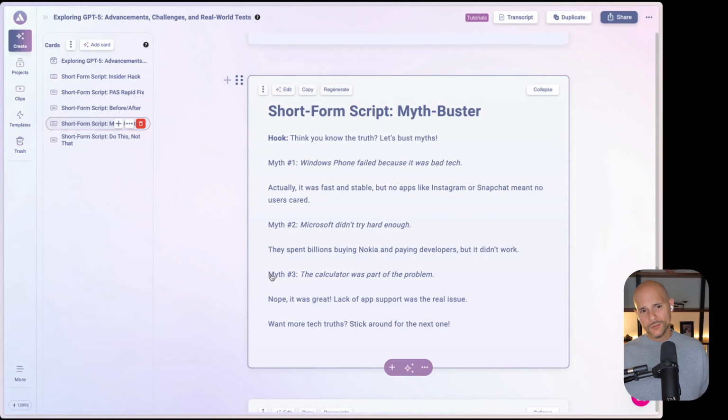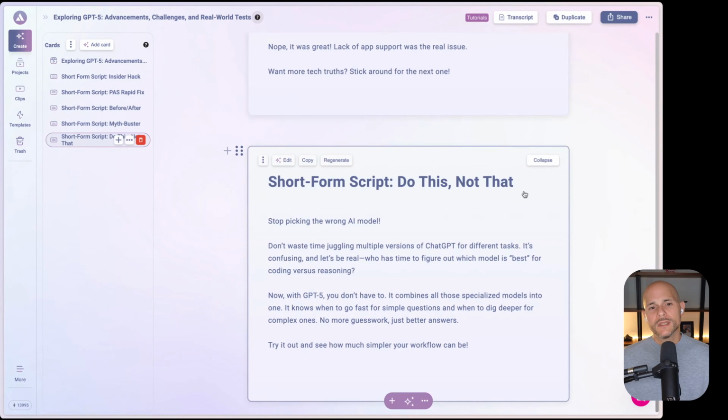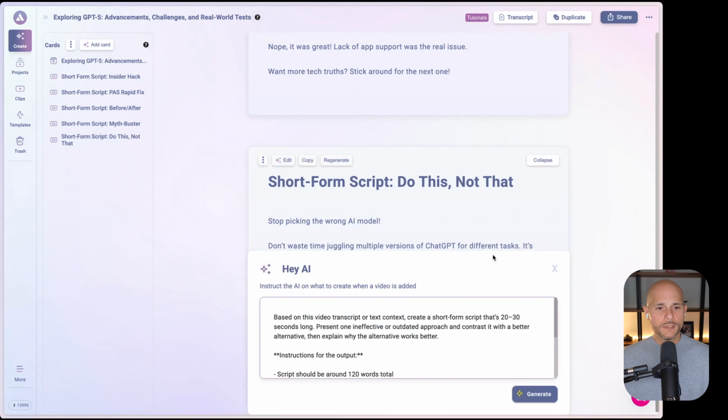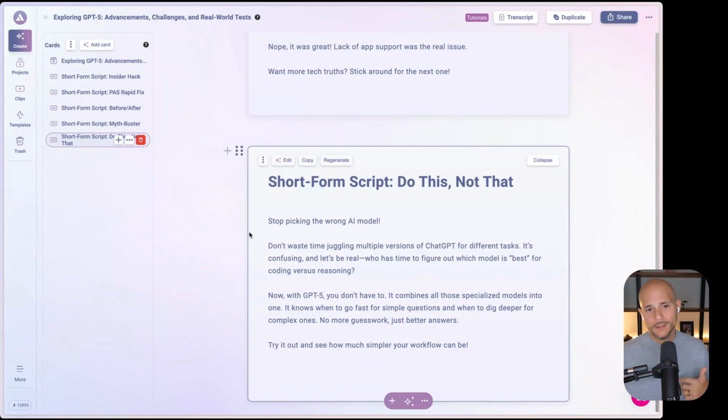Just imagine the visuals, right? Myth number one, boom, you put in the on-screen text. Windows Phone failed because it was bad tech. And then as you're reading it, you can kind of explain to the audience what that means. Do this, not that, right? If I read this prompt, it's like, all right, present one ineffective or outdated approach and contrast it with a better alternative. Then explain why the alternative works better. And then it goes into it, right? Like stop picking the wrong AI model, don't waste time juggling multiple versions, yada, yada, yada, right?